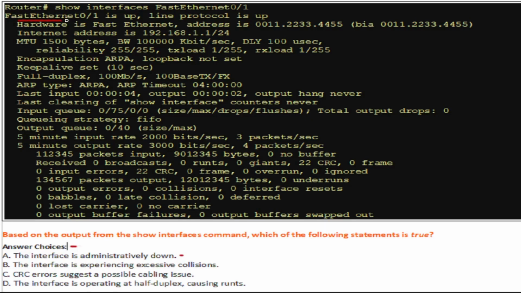We can see from the status at the top of the output that the interface is up, so we can eliminate this option. The next option is, the interface is experiencing excessive collisions. The output shows no collisions, so option B can be eliminated. Option C, CRC errors suggest a possible cabling issue.